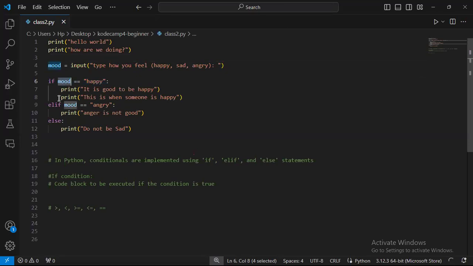angry. So when it gets to the next condition, the elif, it checks: is the mood angry? If it's angry, it tells you anger is not good. But if you type sad, it means we cannot validate you in happy, neither can we validate you in angry. So it automatically means that you must be here at this point, right?